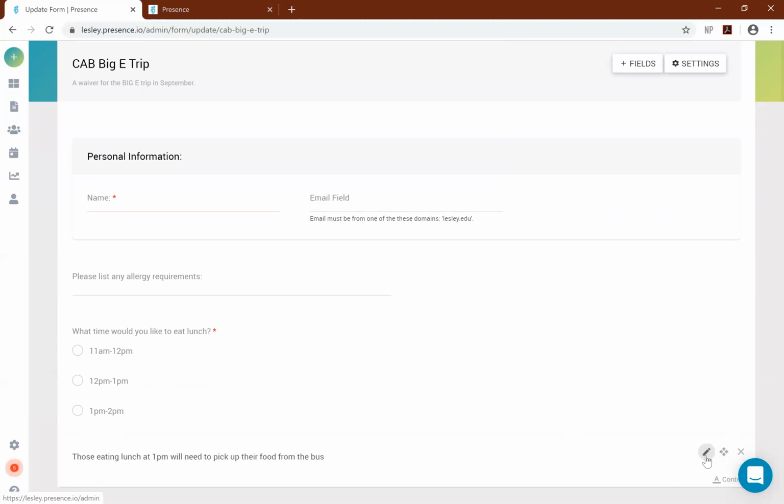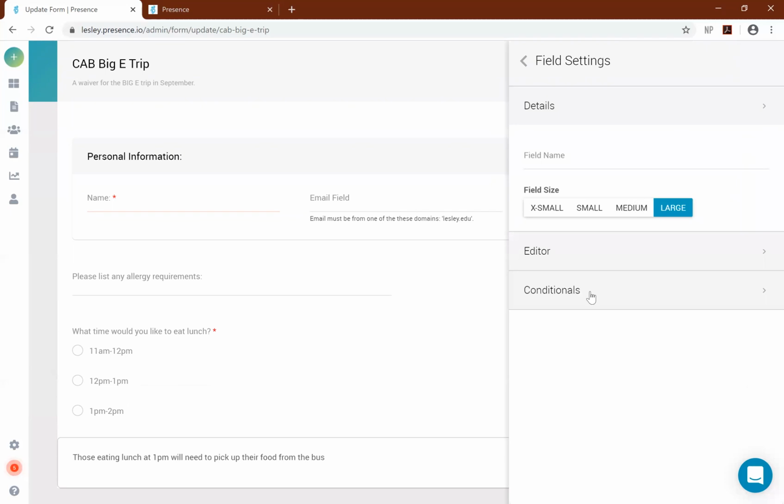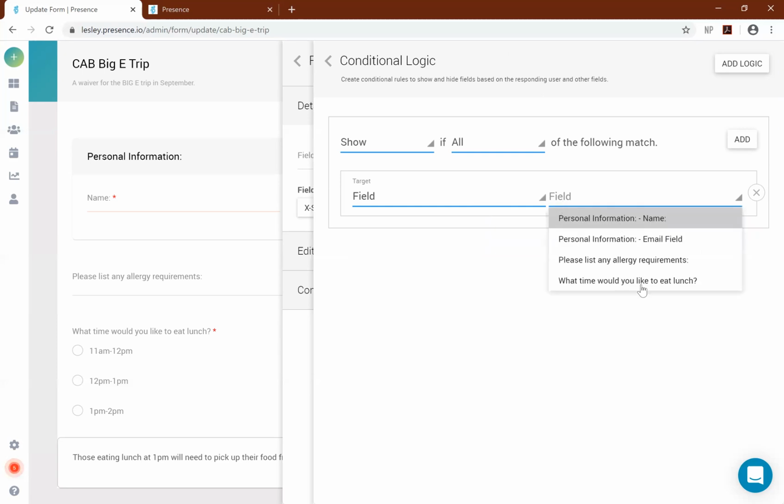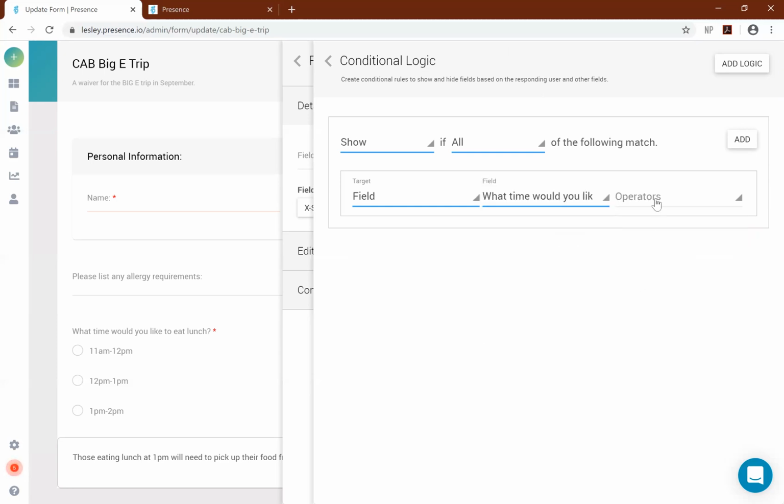And then with this, in my editor, you'll see there's an option here for conditionals. So if I click conditionals, it will take me to the conditional logic page. And so I can set this to hide if all of the following match. Or actually, I'm going to set it to show only if the specific field of what time would you like to eat lunch is 1 to 2 p.m.